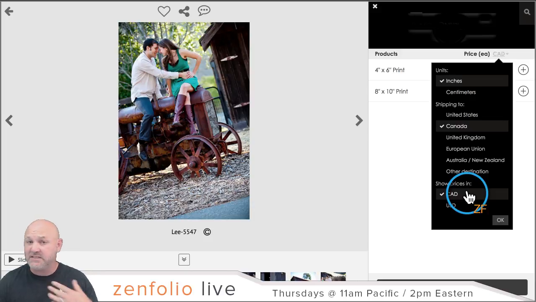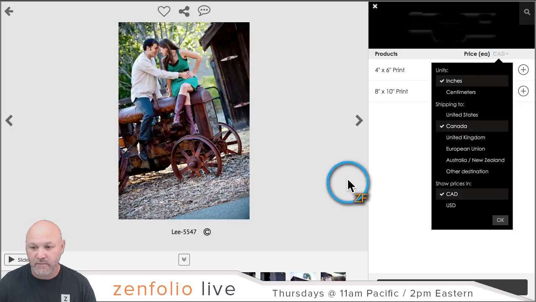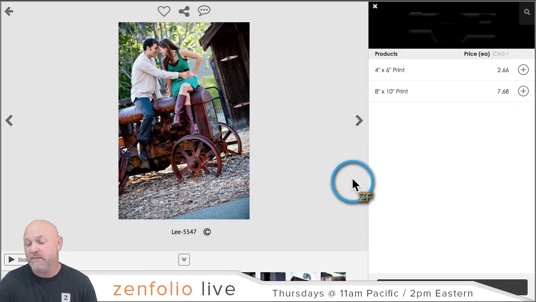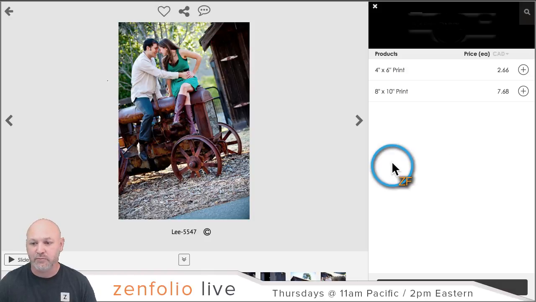Now, the reason I'm having to select that again is because my computer IP is showing me in the US. And so by default, I'm getting the US pricing. If I was in Canada, it should automatically have that selected for Canada, and I shouldn't have to do it. But the option's there for some reason. Let's say maybe they're on vacation and they're in the US, but they want to have their orders shipped back to Canada. They can go up there and manually switch it right there. So now these photos can be purchased in both Canadian dollars and US dollars and shipped both to Canada and the US just by adding that currency to the price list.